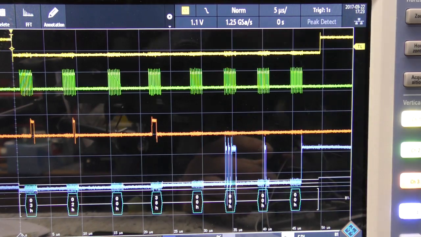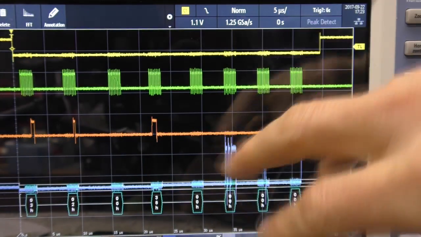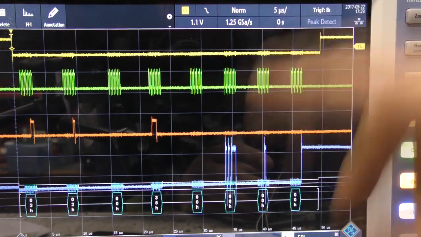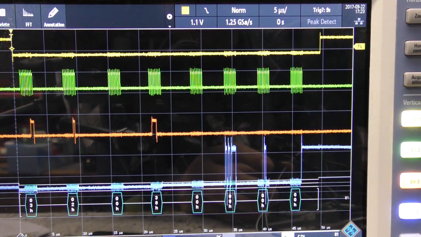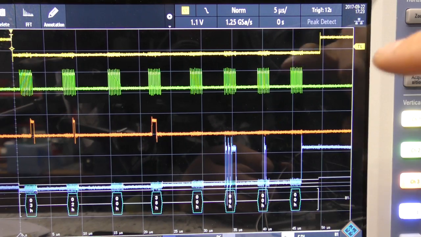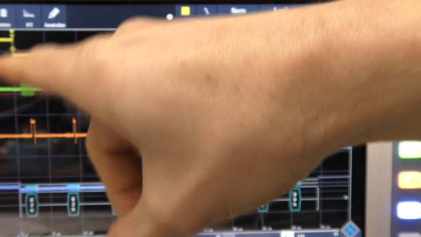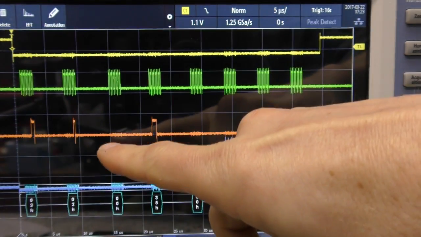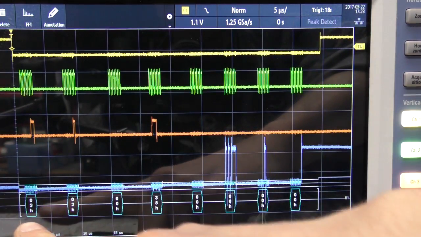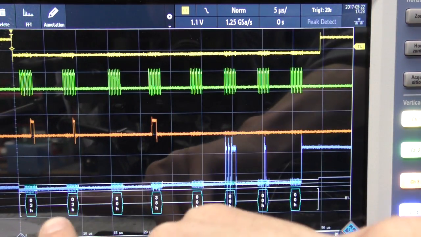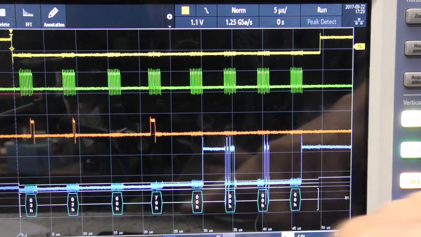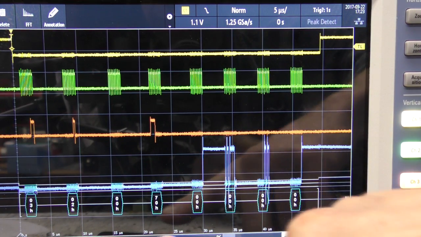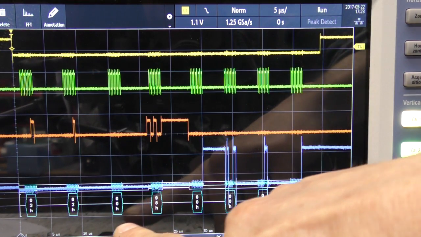Okay, so we've now got serial SPI decode running. As I say, we're reading data from an SPI flash chip. So we've got our chip select here, our clocks, our data into the chip. So this is the decode. That's the 03 command, and then we've got our address. So you can see we're reading from a couple of different addresses.